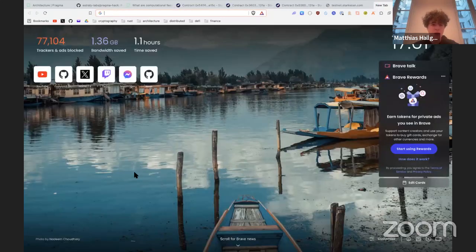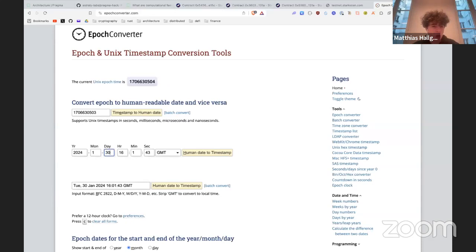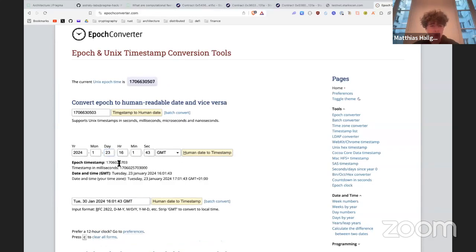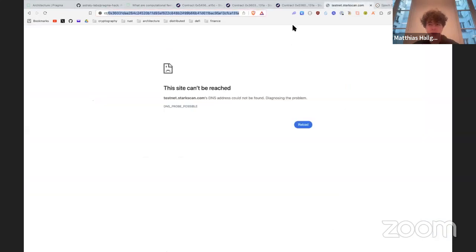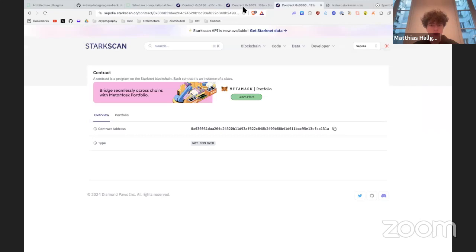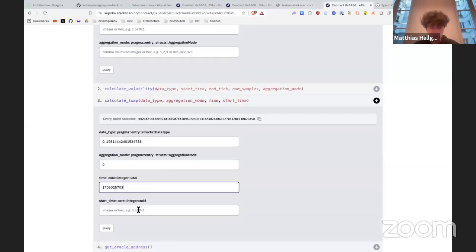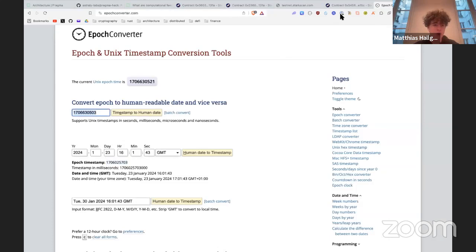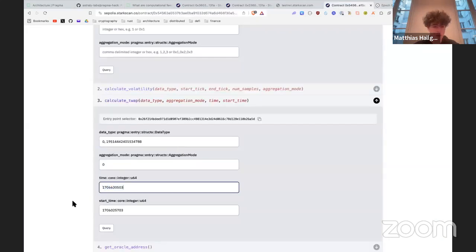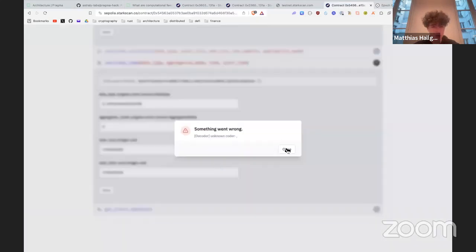Then we have the time. So let's say we want a 1 week TWAP, put 1 week behind. All right. It's here. And the start time is this one, and the stop time we can put the current timestamp. So this one.